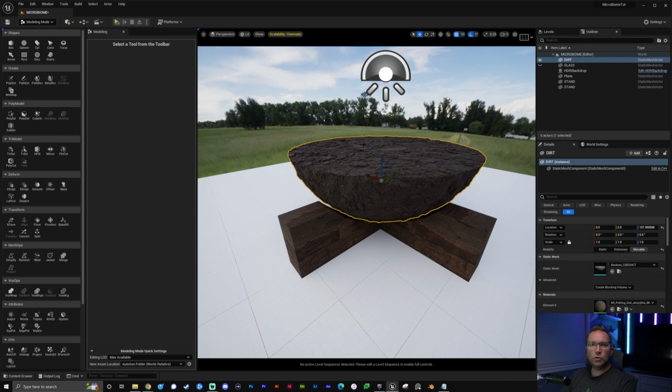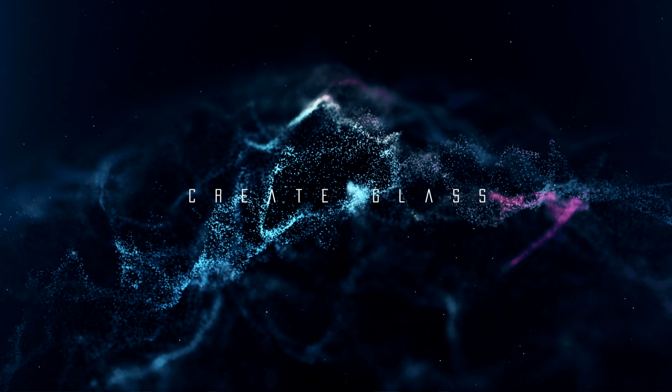Because when we go to do path tracing, we're actually going to modify the glass so that it works a little bit better in path tracing and gives us better reflections, better refractions, everything. But we're going to go ahead and make it for Lumen now so that we can still kind of function and move around within the editor. Let's go ahead and get out of modeling mode, back to select.